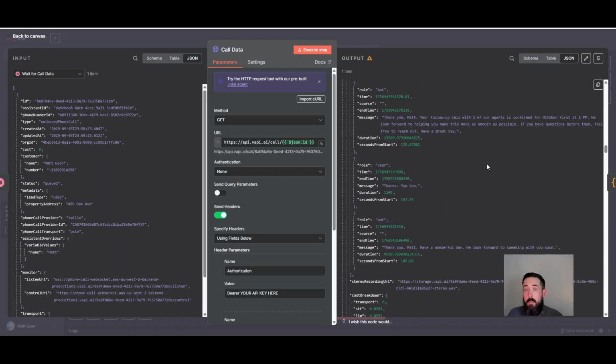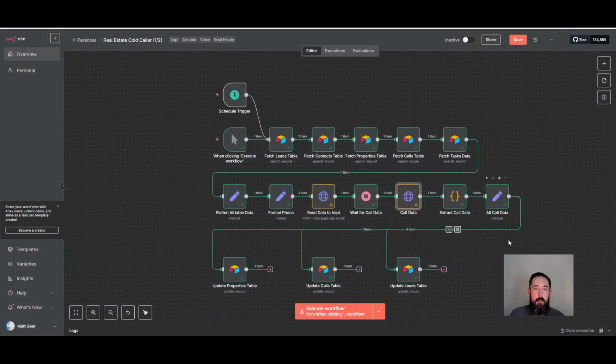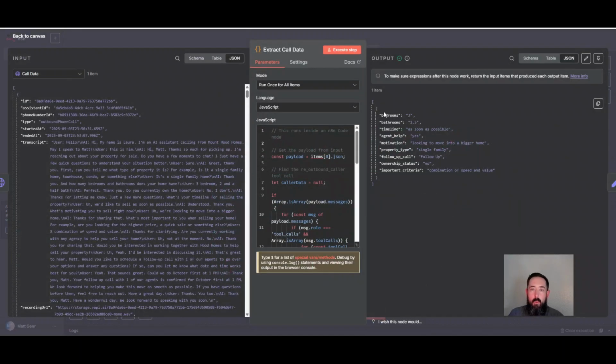And that's all we need to fill out our base table in Airtable. So what we do in the next node is we're going to extract that data. It makes it easier to extract it one value at a time, which makes it easier for us to fill out our Airtable base. So you see here, we break up the bedrooms, the bathrooms, the timeline, whether or not it wants agent help, motivation, property type, and so on.